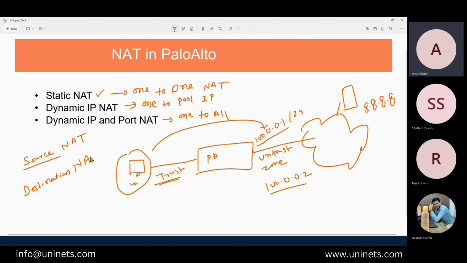Do you know what is the difference between source NAT and destination NAT, guys? A NAT where the source IP is translated is source NAT. A NAT where the destination IP is translated is destination NAT. And there could be dual NAT as well, where source and destination both are being translated. That would be considered a dual NAT.